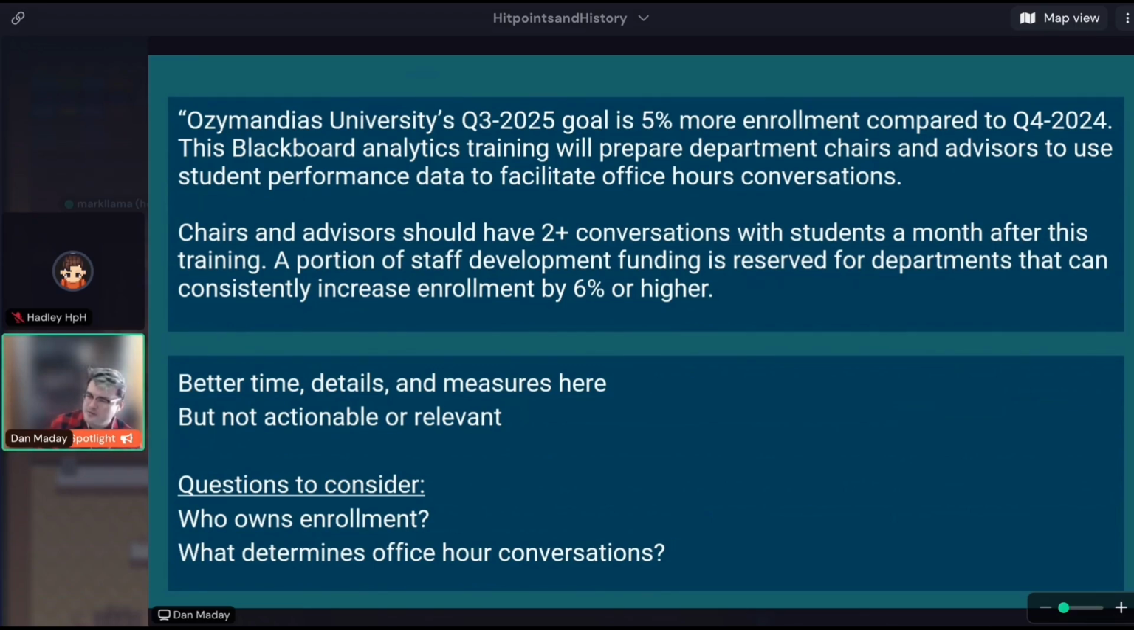But beyond that, what are people doing? We don't really know. And is it relevant? Well, let's look at the top line of the goal here. We want to have 5% more enrollment. And this is a training on how to use Blackboard learning management system. Very similar to Canvas or Moodle or B2L if you use those.